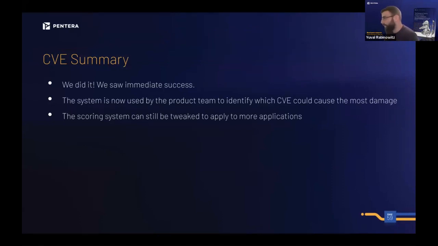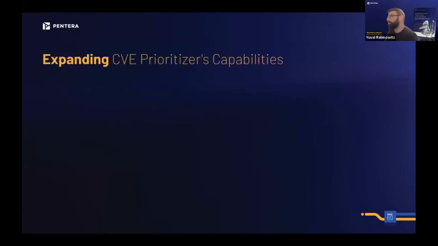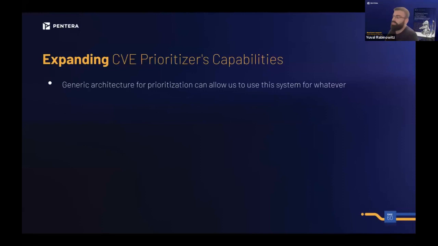So we can still tweak it and see what we have to work with. So what else can we do? Because this prioritizing system is not just for CV. It's a generic architecture for prioritizing. We can use it for whatever we want. So we thought about the idea of using it for static code analysis.